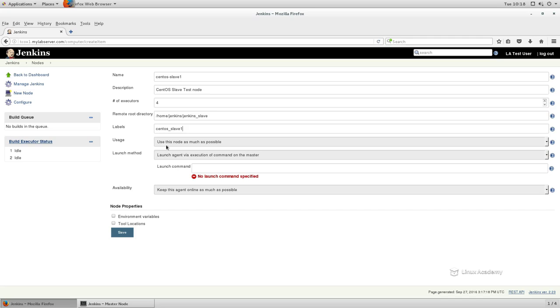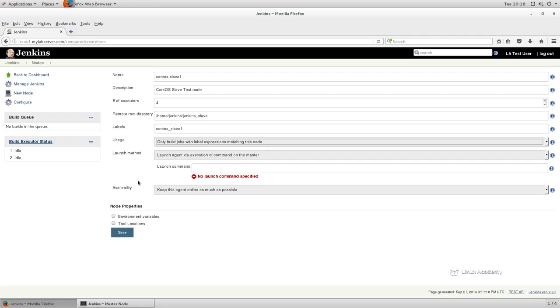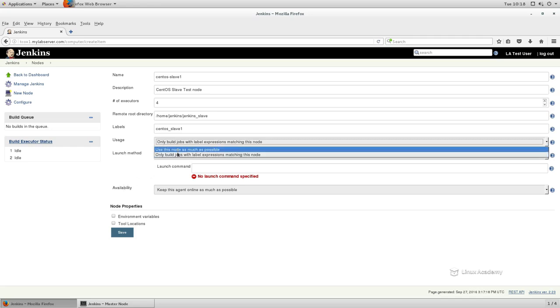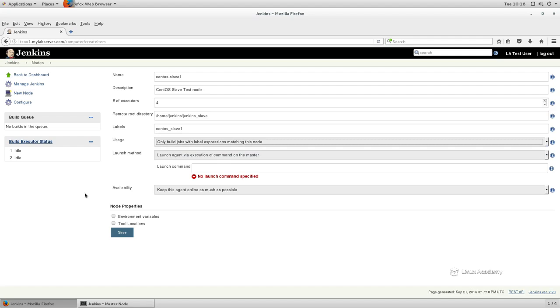So the usage is, we want to say only build jobs with label expressions matching this node. So what we're going to do here is indicate when this node should be used rather than saying use this node as much as possible. It determines how the master uses the slave. If we say use it as much as possible, the master will offload as much work to the slave as it can. In this case, we just want to control what goes on it, so we'll only build jobs with those labels that match the node.